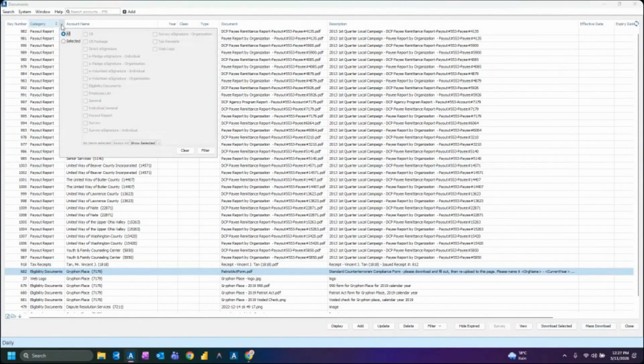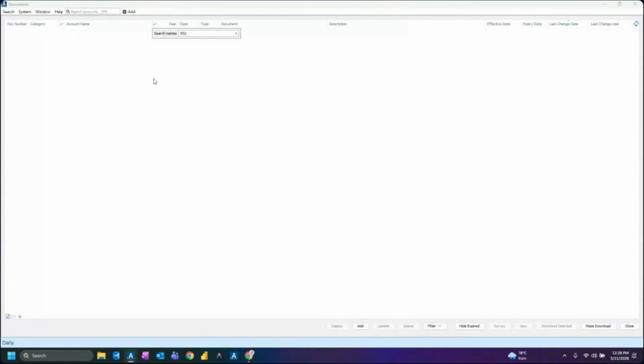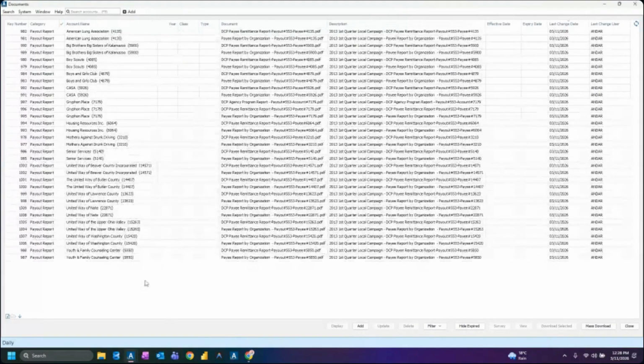If you wanted to filter this, maybe you've got a ton of different documents here, you can come in here and set a filter and say, I only want to see my payout reports, and it hides anything that isn't a payout report. Or again, if you want to go back and say, I'm looking for payout 552, there is no payout 552, so it's not showing me anything, but you can filter this list down and see only what you want to see. Okay, so that's where all of these live.